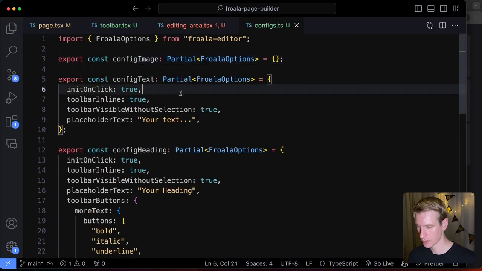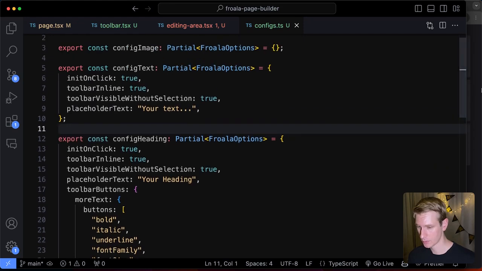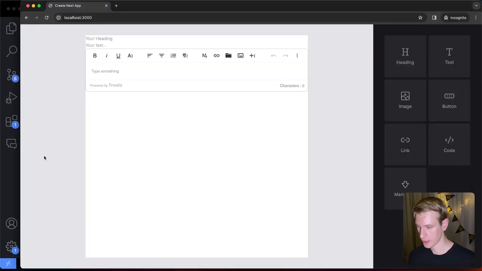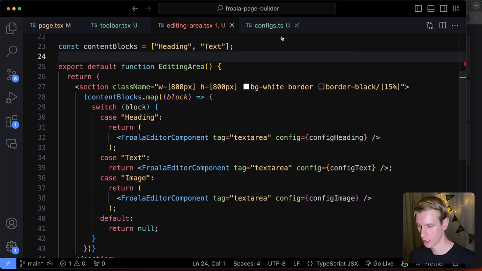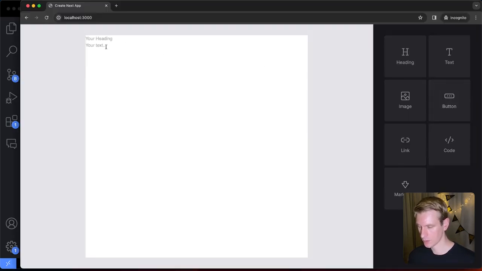So let's focus on text here. Text is going to be very similar as for the heading. So let's see what we get. And actually the image right now is kind of annoying. So let me just remove the image one from the array for now. So now we just have two, heading and text, right? So now we have heading and text.